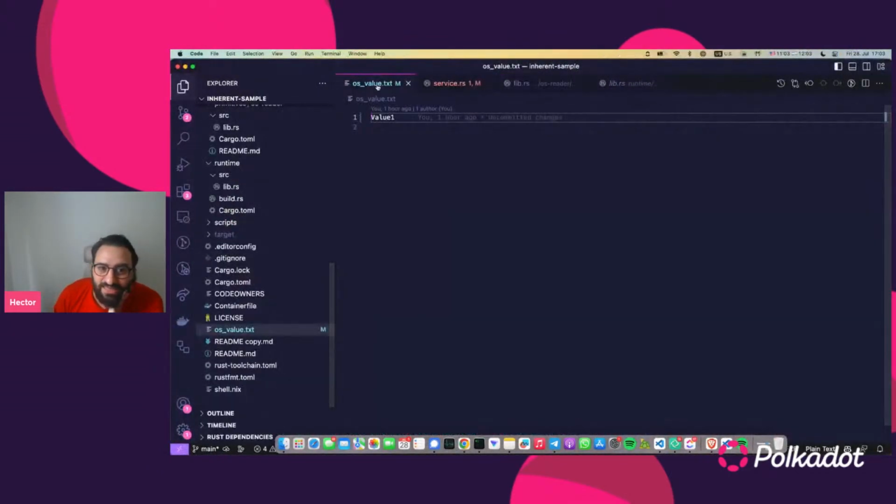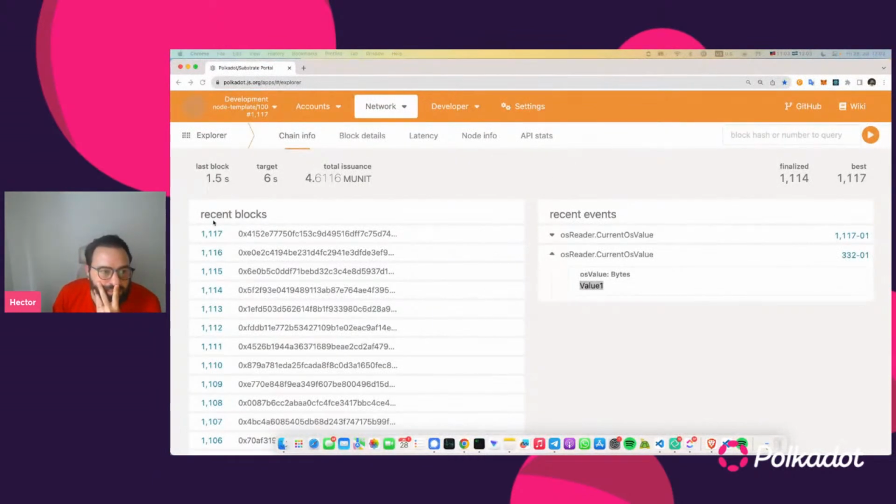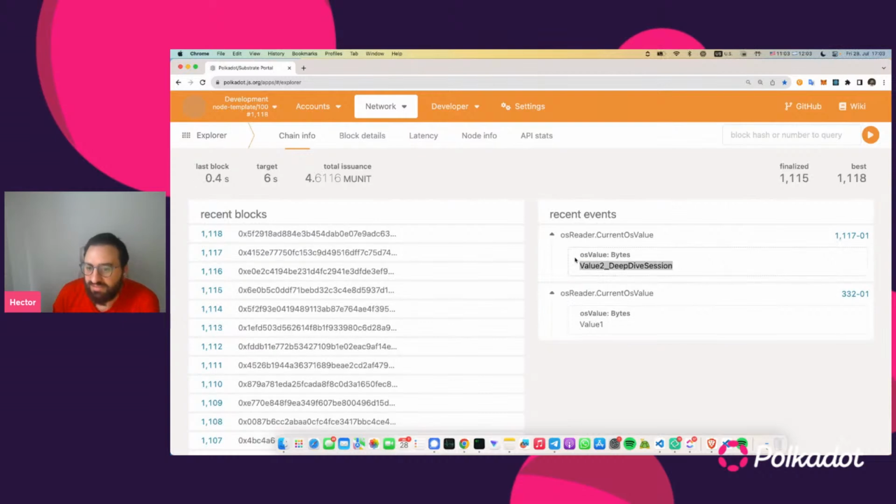But this is the text file which I'm reading from my server, and I will say value 2 deep dive session, right? And I will save it. So let's wait until the next block is authored. This is the case. And we see the value now, which is provided from the inherent, is value 2 deep dive session, which is the value that was updated from the file.